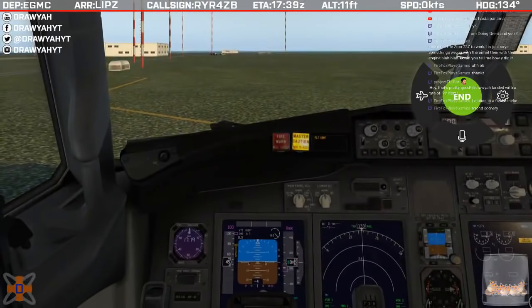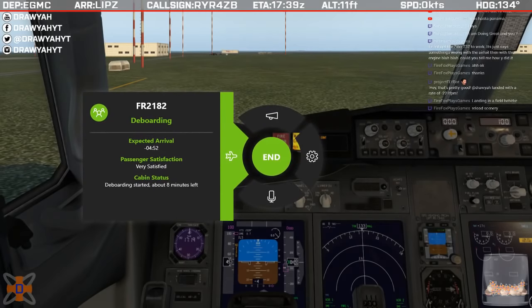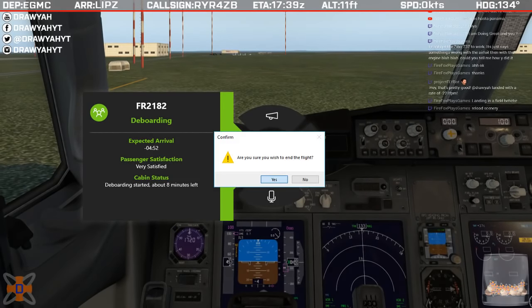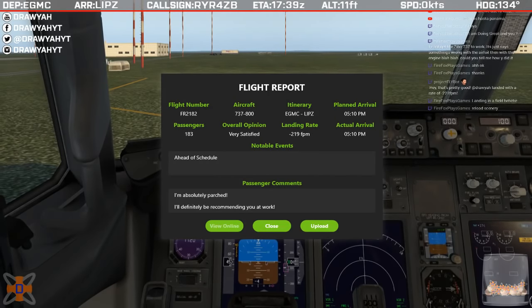Now we can watch the entire disembarkation of passengers if we really wanted to. Back in the middle, but I think what we'll probably do is just end it here. Yes, end the flight, yes we do. And go through the stats. So FR2182, 737-800s, EGMC to LIPZ, 10 past 5 planned arrival, actual arrival was 10 past 5, so spot on there. 183 passengers, very satisfied, and 219 feet per minute landing. Hatch schedule, passenger was pleased, but definitely will recommend you at work.